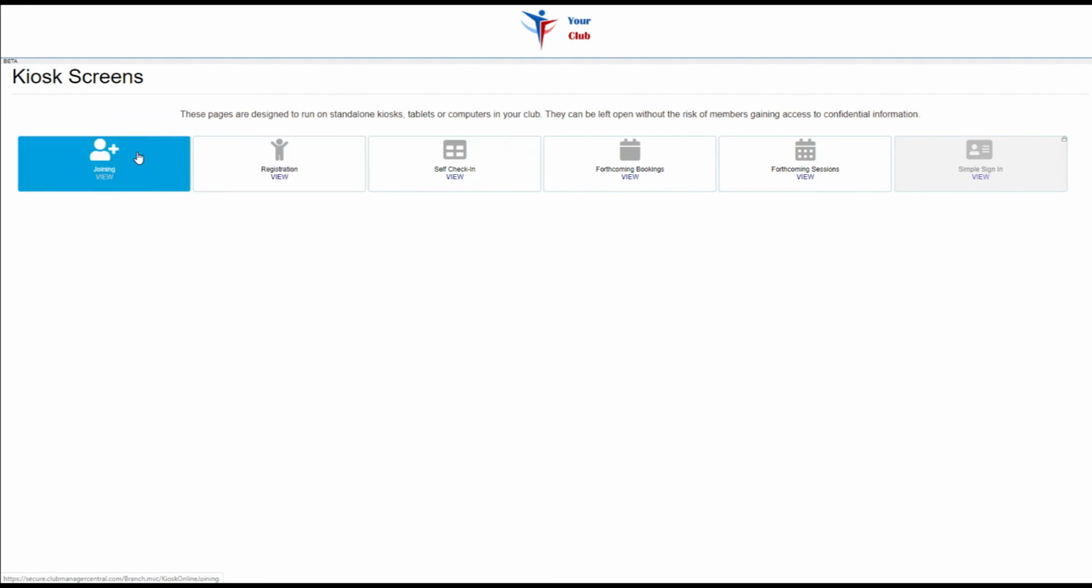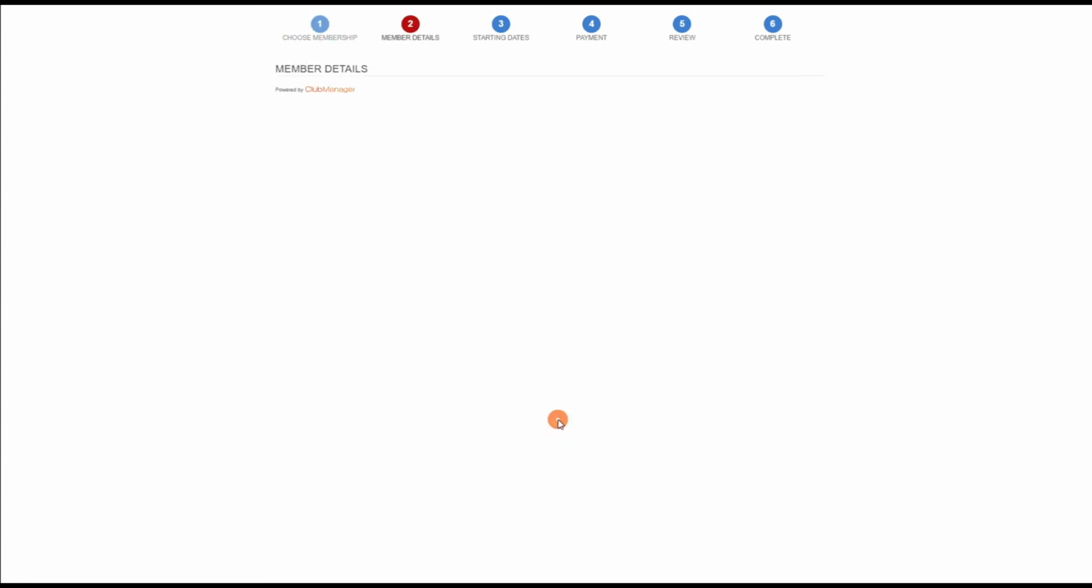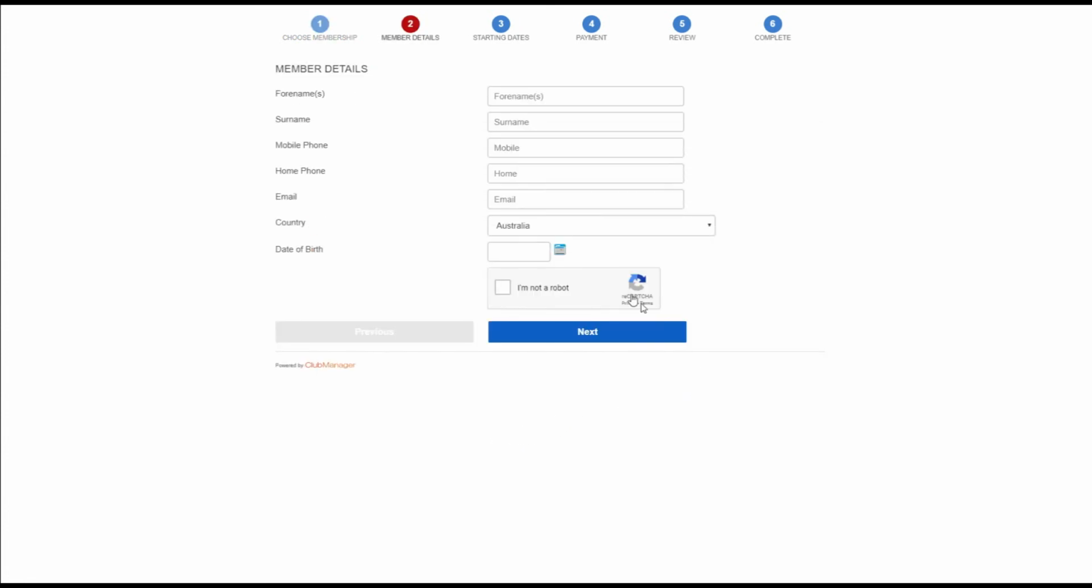So if you're just using joining as an example, they would just click here, and it's very similar to exactly what they would have seen when they go into your website. They would just click here on whichever membership type that they wish. They want to jump into a boot camp session. And if you're connected up with our billing providers, then it's simply a matter of follow the bouncing ball. They fill in their details here, their starting dates, they put in their preferred card or bank account details, review and complete. It's that quick and easy. So no admin for you. Happy days. Much easier to run your business using the Kiosk Screen.